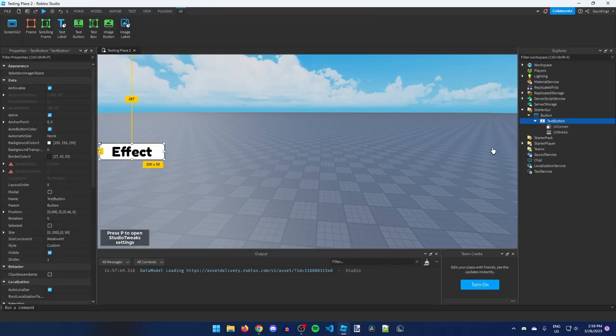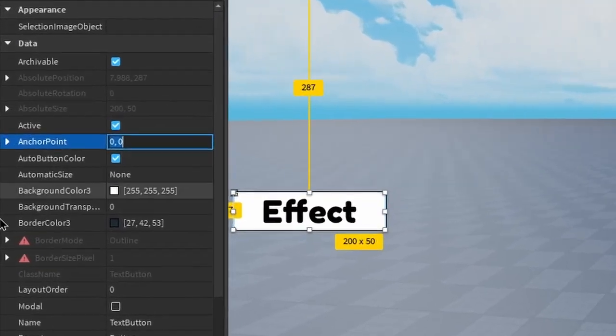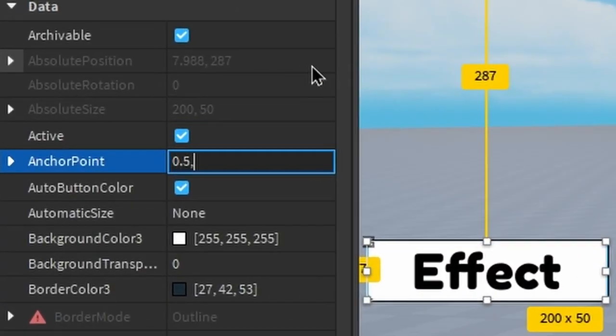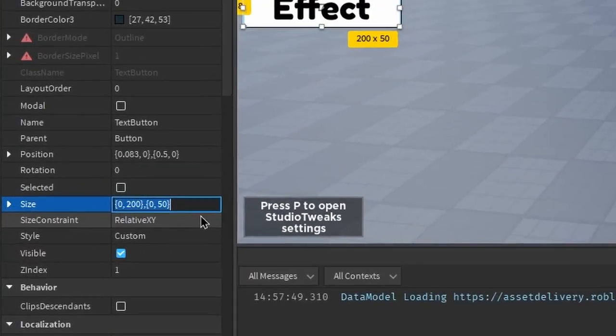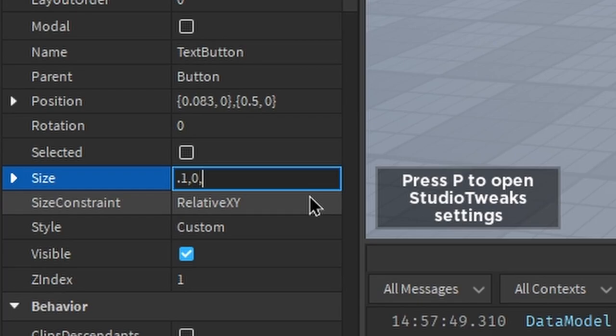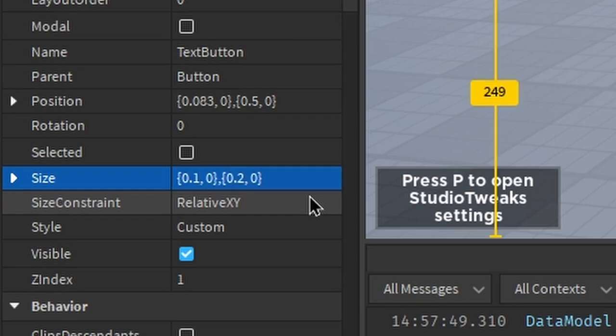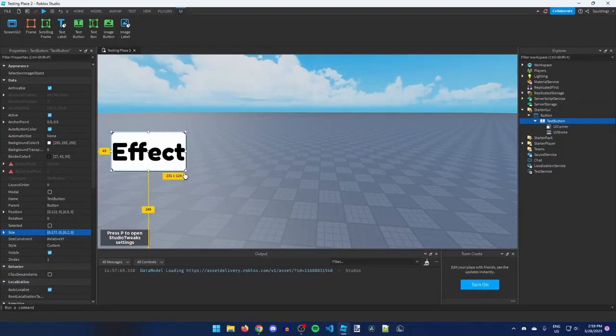And we want to change some properties of this button first of all. So if you don't have one, just make one. But when you've got one, you're going to want to change these properties. First of all, you want to make the anchor point 0.5, 0.5, and then just move it back to where it was before. And then you want to make the size a decimal, so I'm just going to make it 0.1, 0.2. Just make it into a decimal, and then you can just resize it. This means it's based on scale rather than pixels.